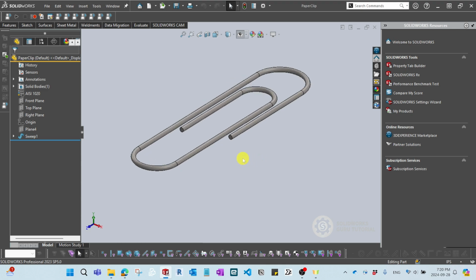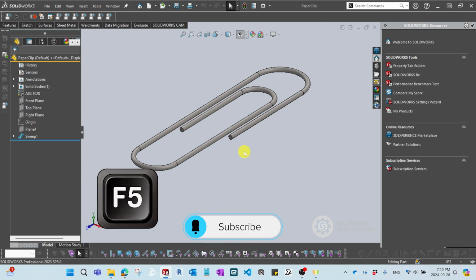So yeah, that's the tip for today. If you're having any difficulty with the filter being set automatically, which makes your life so much harder, then press F5. That's just the tip.